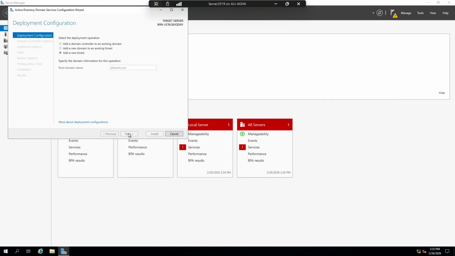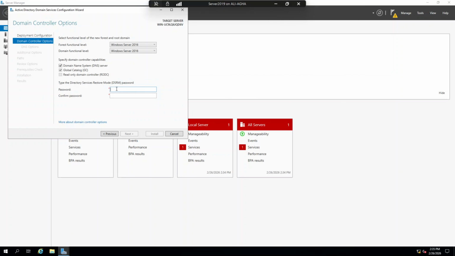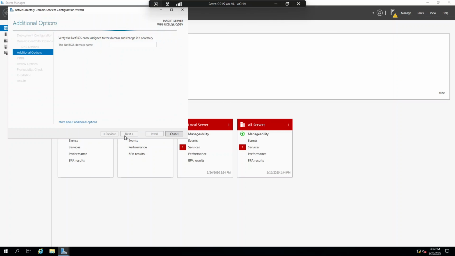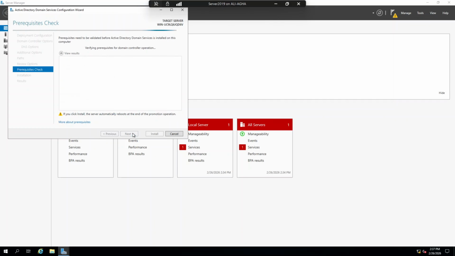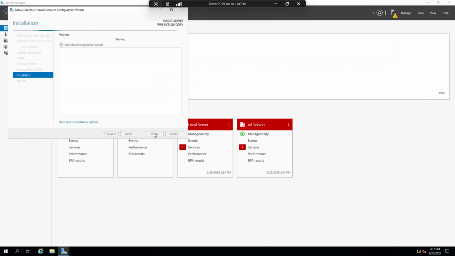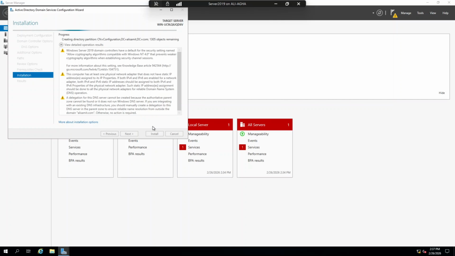So pick Next. And over here, set a directory services restore mode password. This is different from the login password. It's used to protect critical domain level changes. Click Next. Next. The NetBIOS name is what appears when signing in. It's the short domain name. Click Next. Next. Next. And we're good to go. You can see the green check mark here, click install, and it's on the way. It might take a few minutes though. When prompted to reboot, that means the installation was successful.